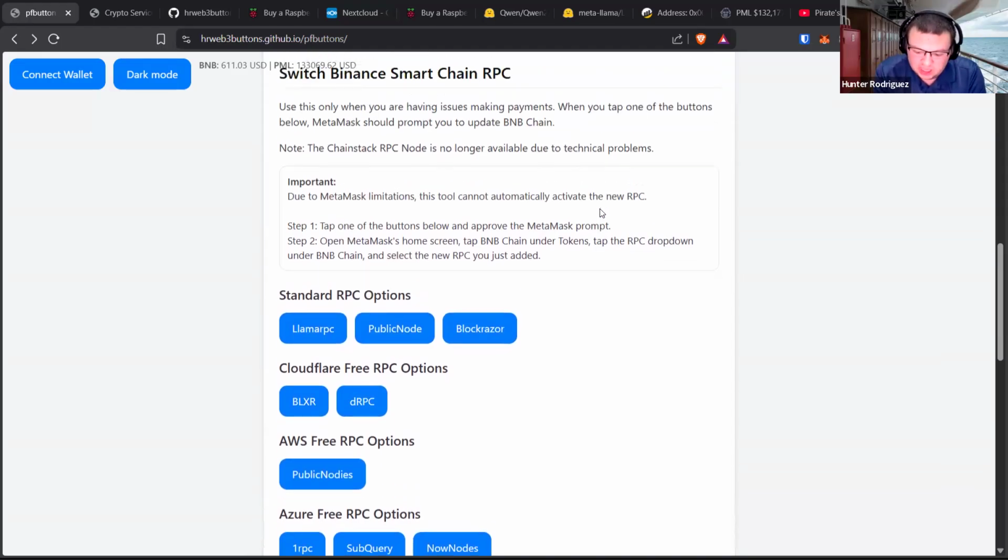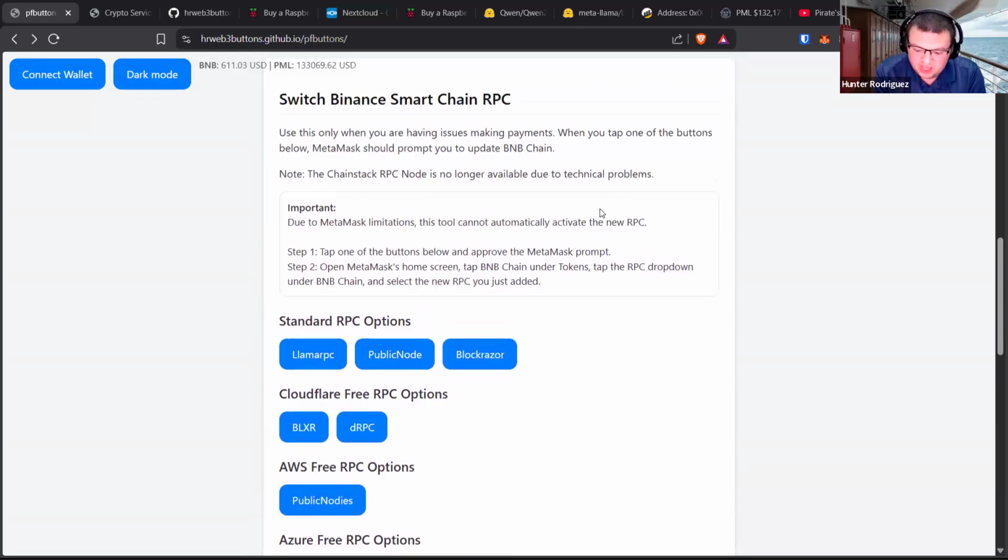And one thing that's changed about the way MetaMask interacts with RPC functionality is that they no longer allow any sort of automatic RPC changes using buttons like these at all. So the most I'm able to do is prompt a suggestion to add an RPC to your MetaMask, and then from there you can switch to that RPC manually. And I have general instructions on how to do that here.